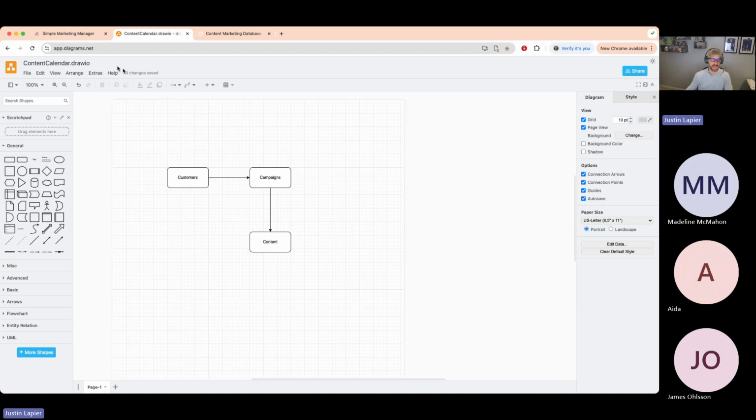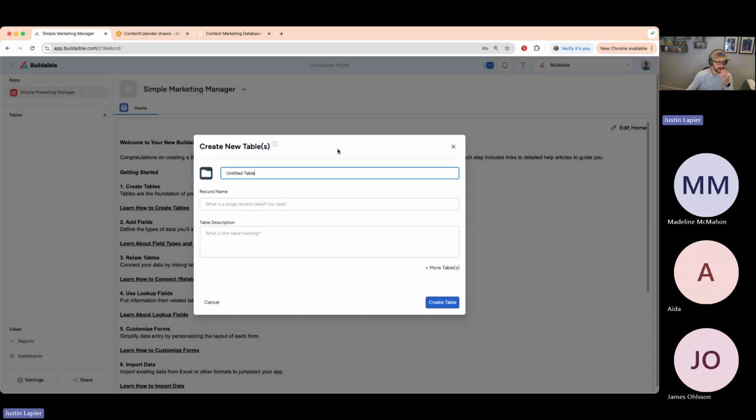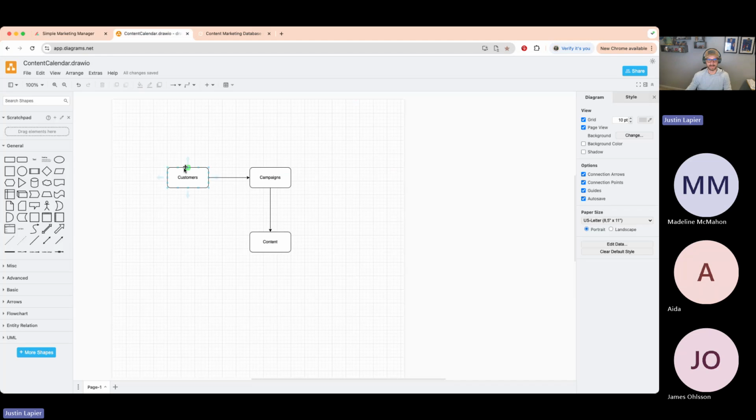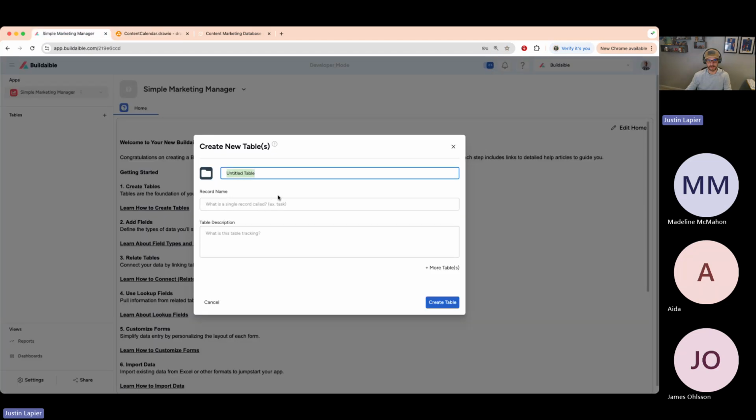Let's go ahead and create this now. So now we've got customers, campaigns, content. Going back into Buildable and into my simple marketing manager that I just set up, I don't have any tables created. There's no tables shown over here, so it's asking me to create my first table. The first table I'm going to create is the customers table, so we'll call that customers. And a single record is called a customer.